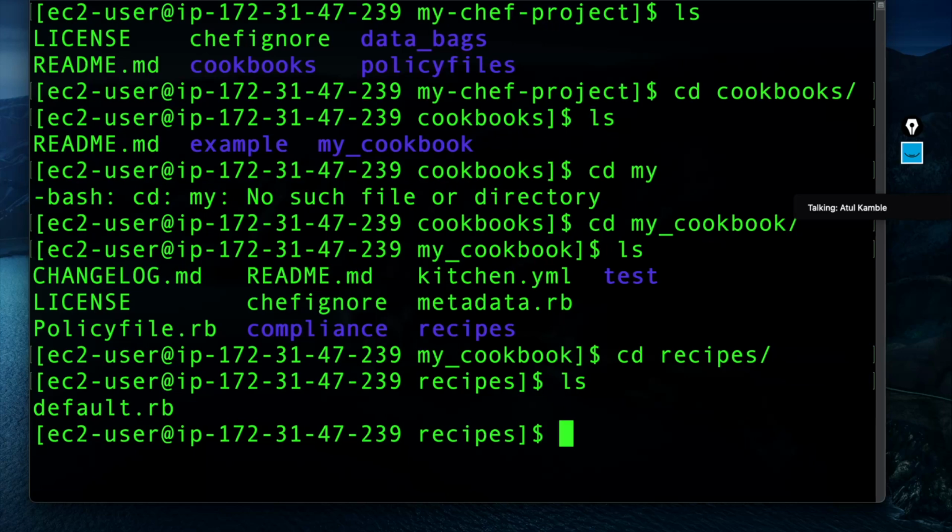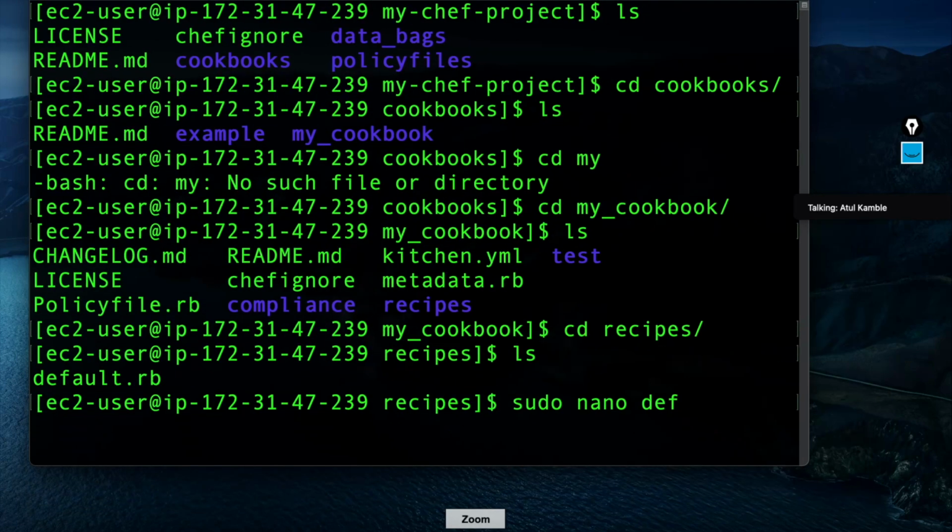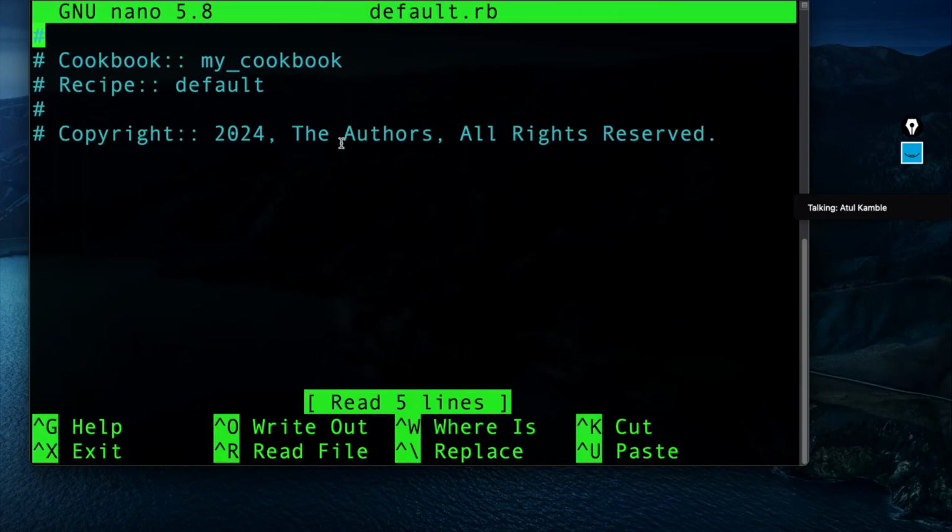Now let's check a default.rb file here. So here I am trying for sudo nano default.rb. So it's an empty file. You need to have some code here. Okay, so we will add some code with some Ruby syntax.